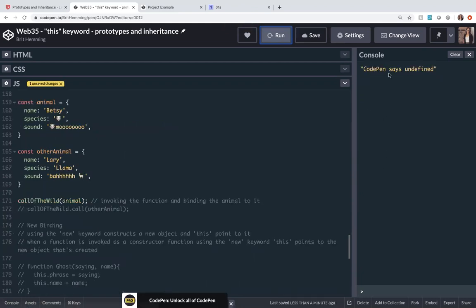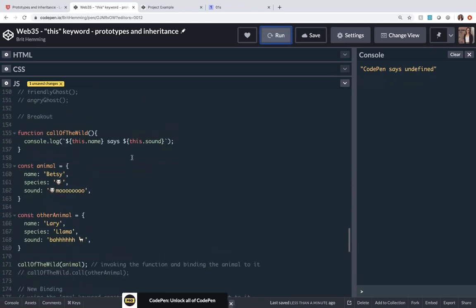We're going to get an error here. CodePen says undefined. Okay, so we need .call. We can't just pass in an argument here. If we're using the this keyword, we need to tell this what to refer to. This is not a method. It doesn't belong to any object. It's just a function. If we want to bind this to an object, we need to use .call. Okay, so that's why we're using .call there.